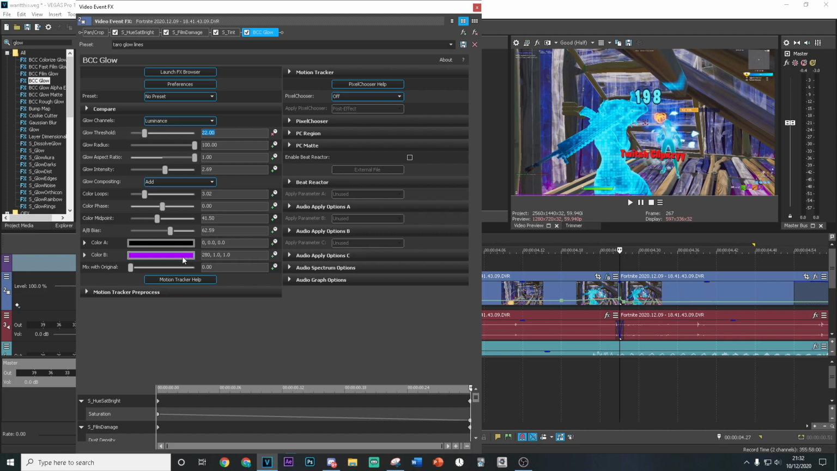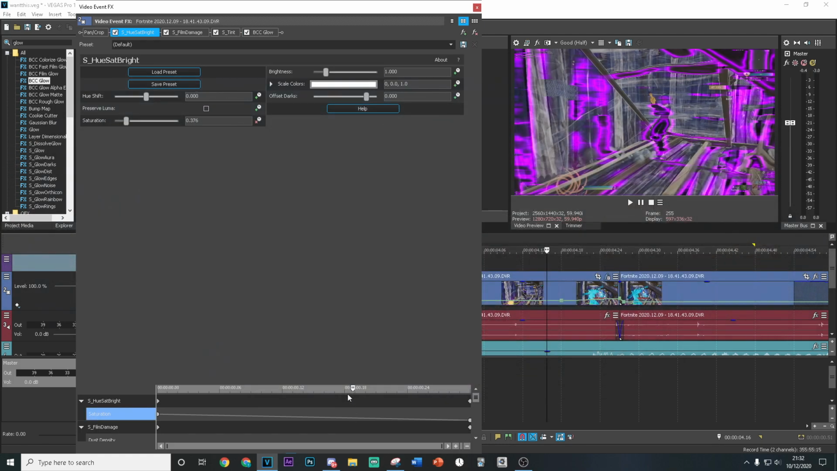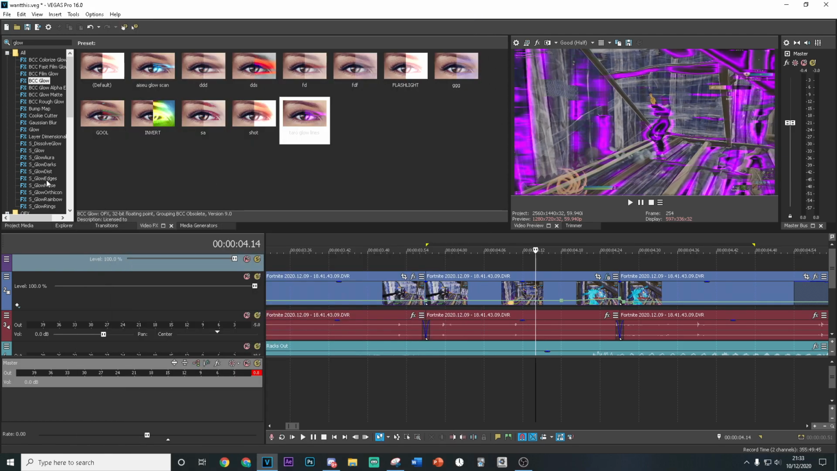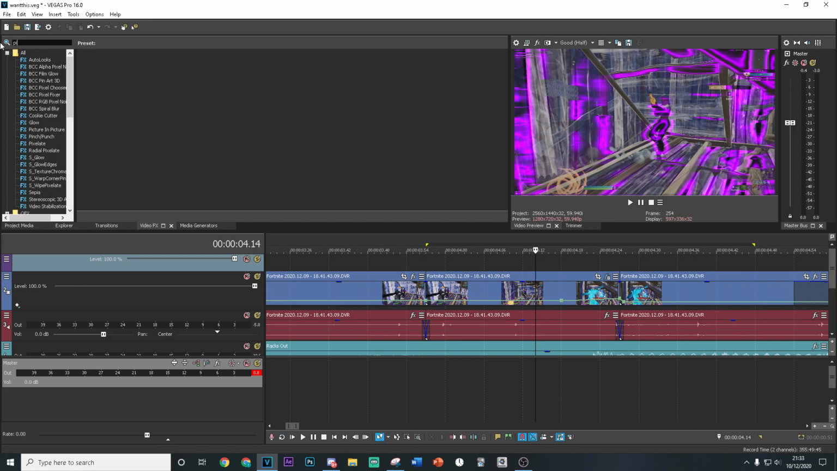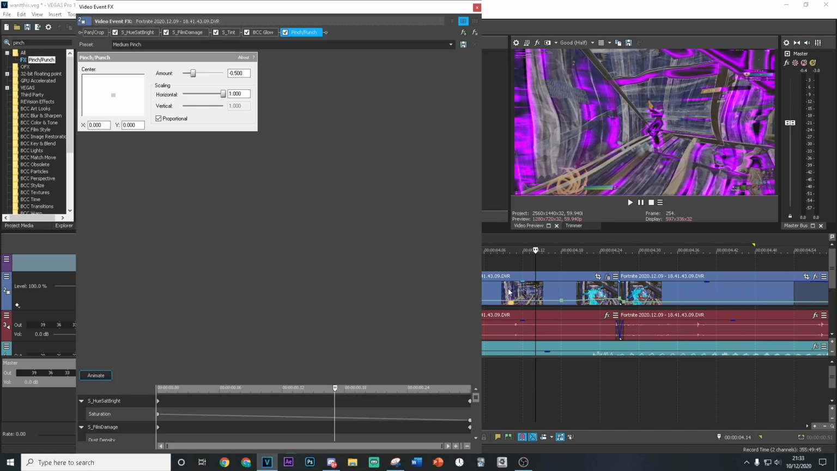Again, you can actually change the color of this, depending on your background or whatever the scenario is. Right here the background of the creative map is purple, so I'm just going to use purple. It looks pretty clean. And then you can also go ahead and add pinch punch right here, drag and drop that in.